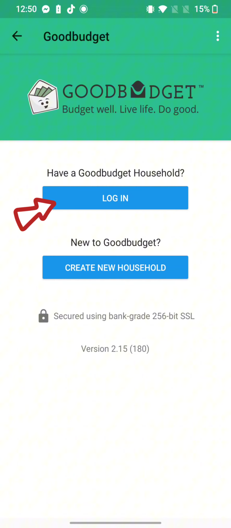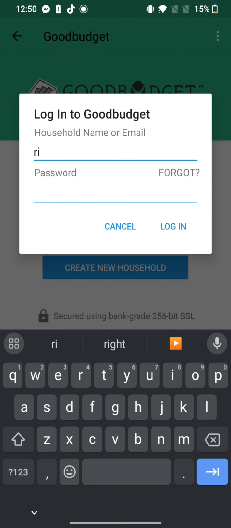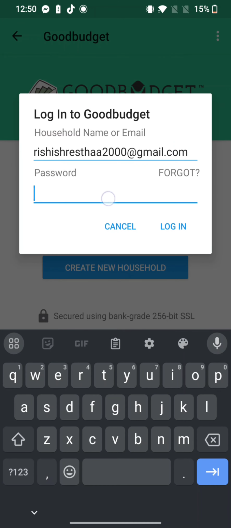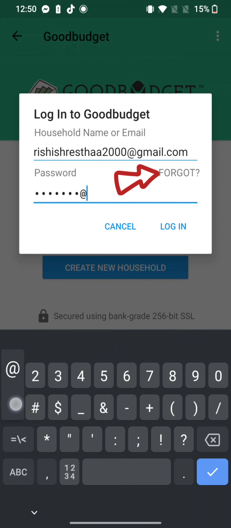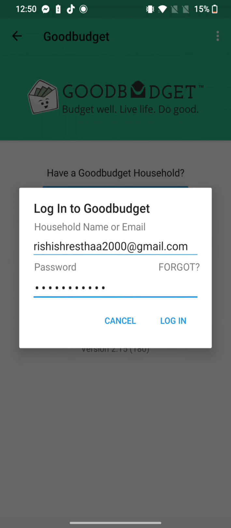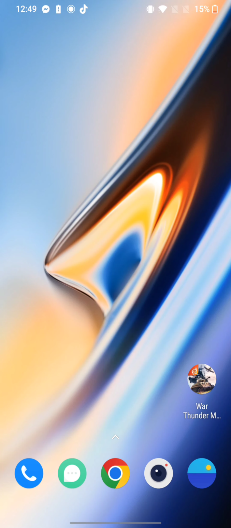Tap on Login option. Enter your household name or email address and password associated with your Goodbudget's account and tap on Login. In case you don't remember your password, click on Forgot option. This is how you can log into your Goodbudget's account quickly and easily just in a few steps.